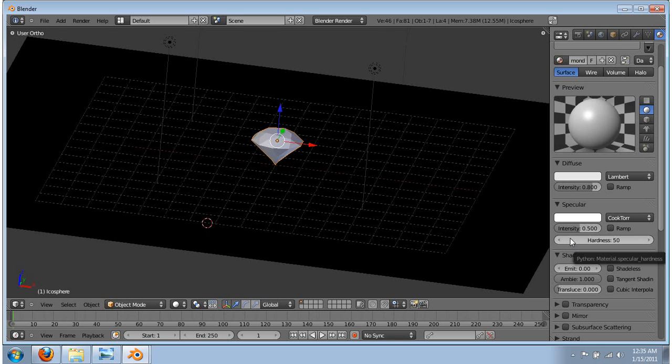So the first thing we're going to do is turn the specular intensity up to 1, which is going to maximize the reflectivity of that specular surface. We're also going to turn the hardness all the way up to 511. Hardness is important. Hardness is kind of like definition between surfaces. Right now, between 50 and 511, there's really not much of a difference. But later on there is, so leave it at 511.